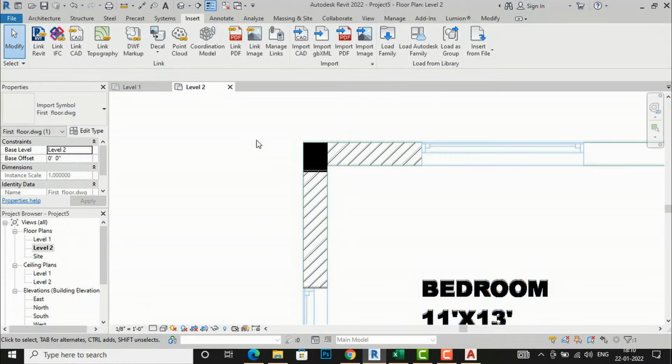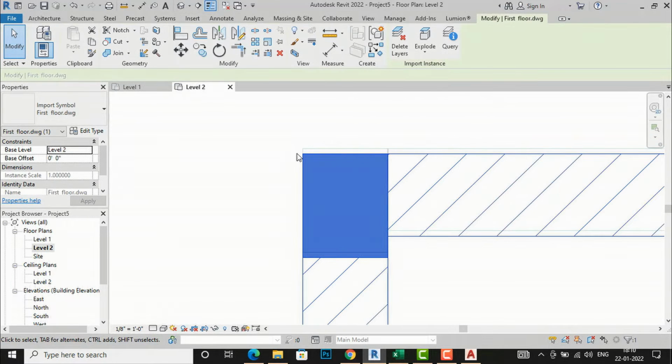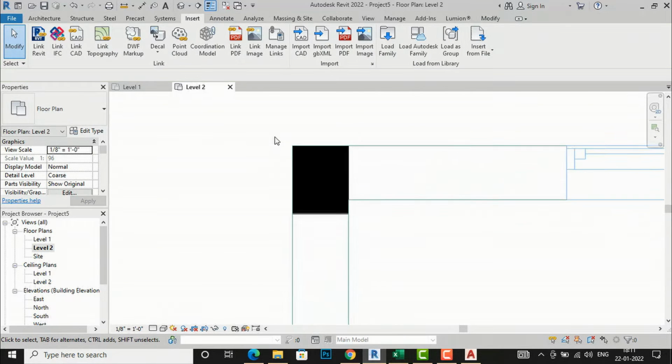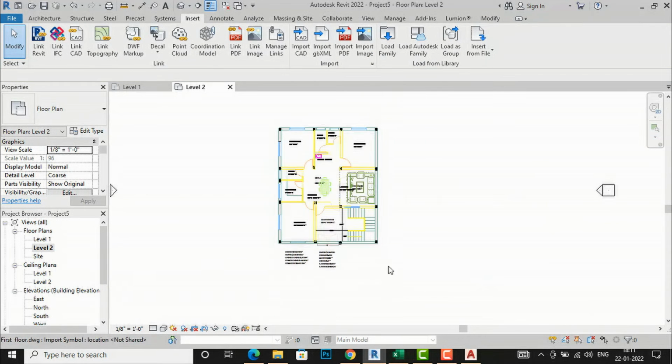and this I will resize it and place exactly on ground floor. So now you can see these are superimposed ground floor and first floor. Now you can start tracing your walls in Revit.